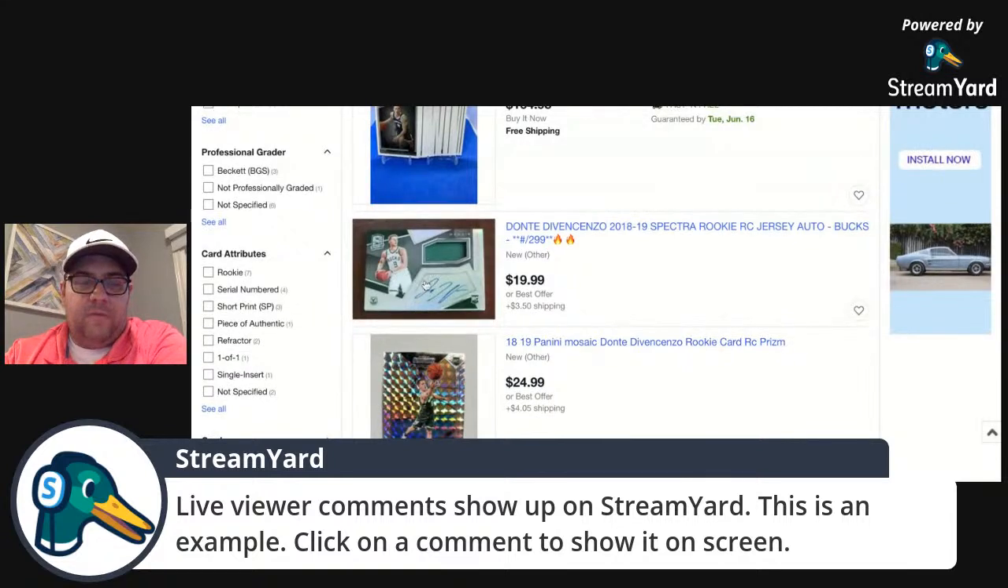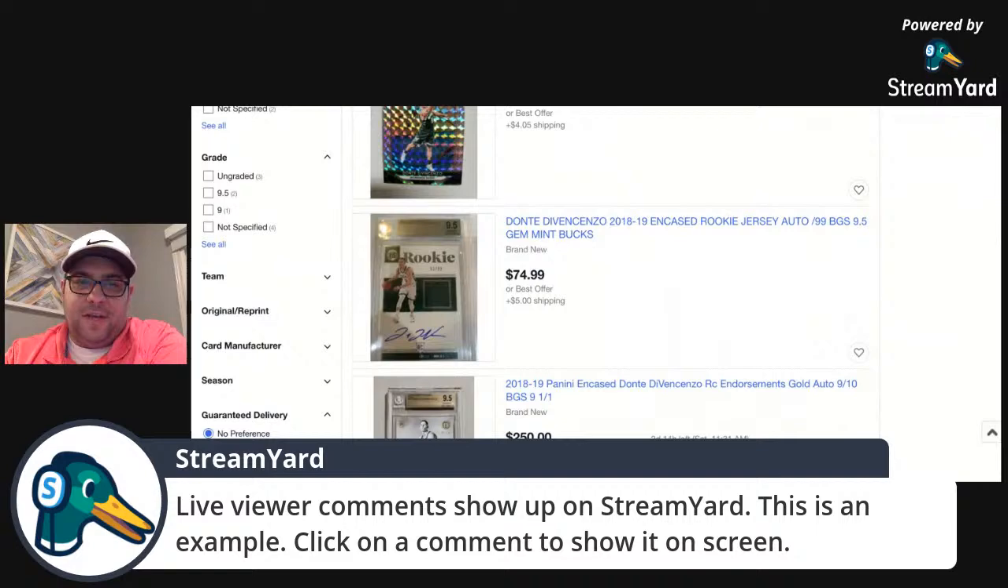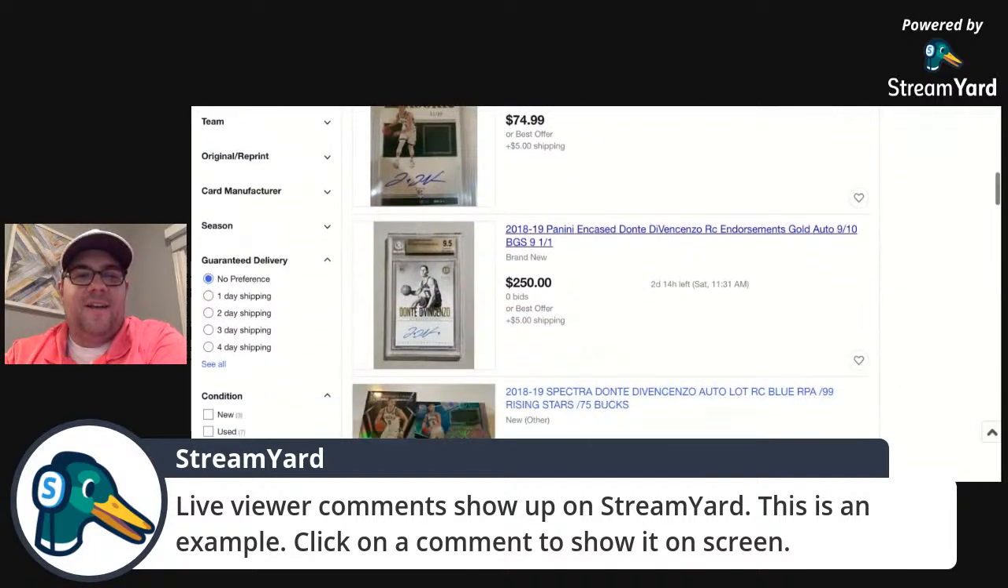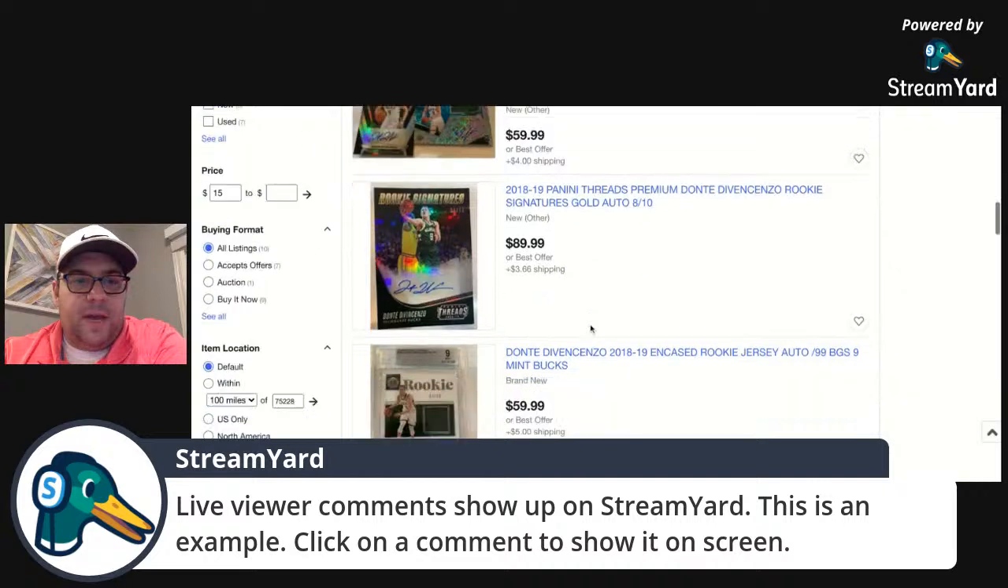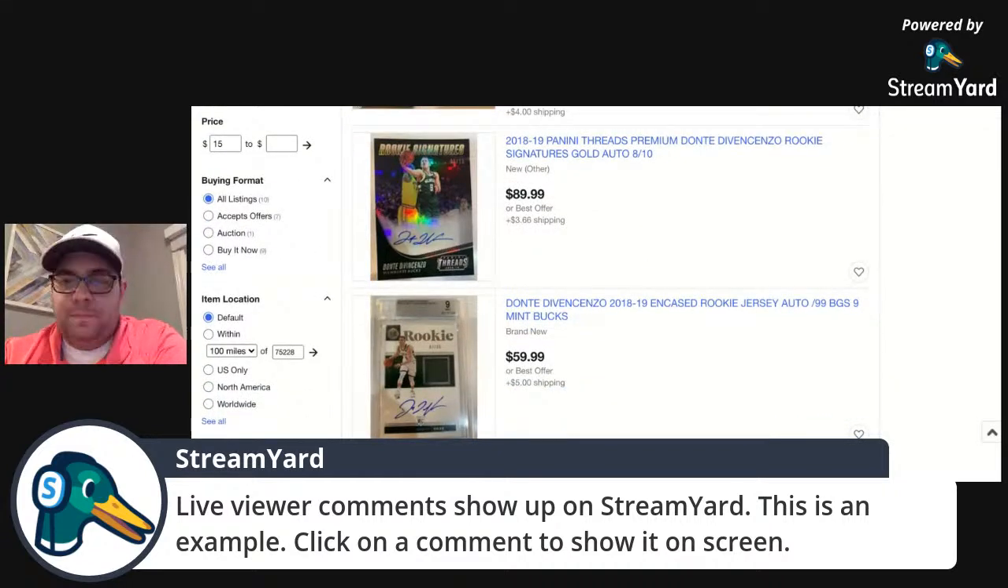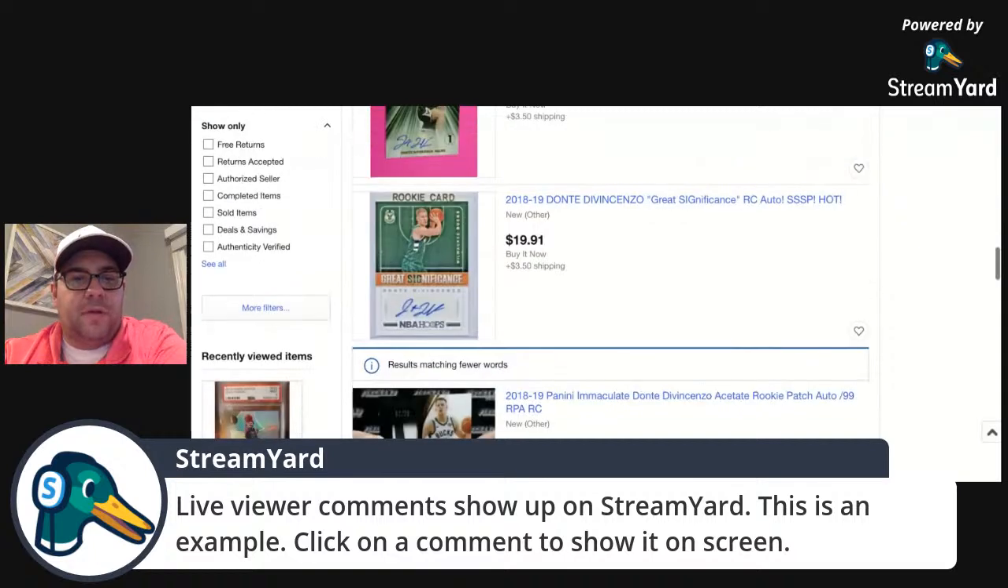I love these Spectra RPAs, or jersey autos rather. I've been thinking about a Luka one on that. So I think you can get, man, these are cheap. But I'm so used to those other higher end prices. Yeah, is he getting a lot of run, guys? Let me know. Would love to know. Yeah, fifth best player. So maybe not getting a lot of love, but certainly those guys are loaded.